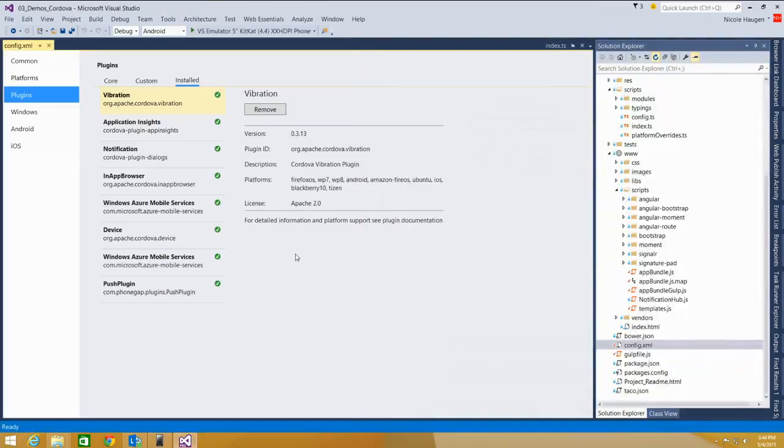So it's not just using the emulator for Xamarin apps. You can use the emulator for Cordova apps as well. And there are a ton of sessions, I know, going on this week around Apache Cordova development. So hopefully you check it out.